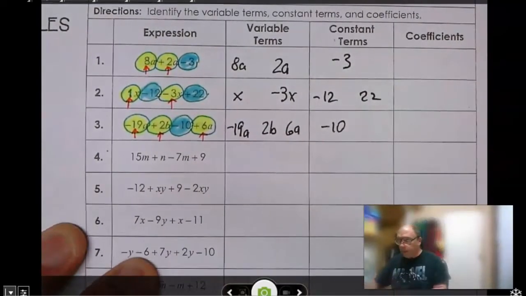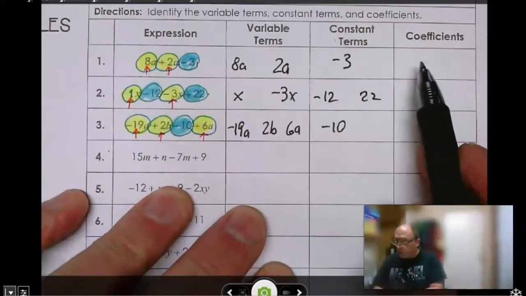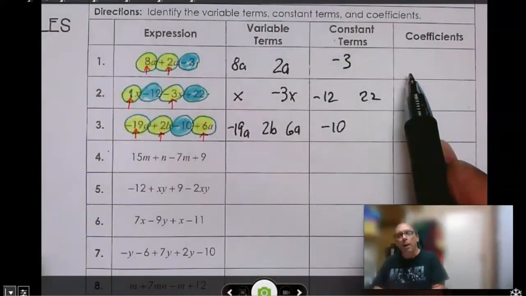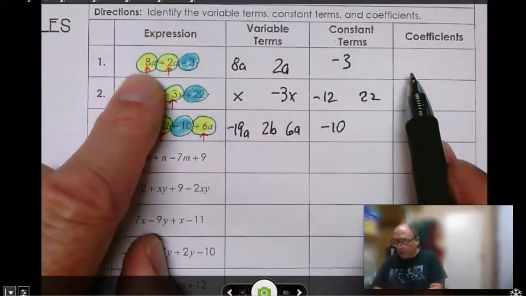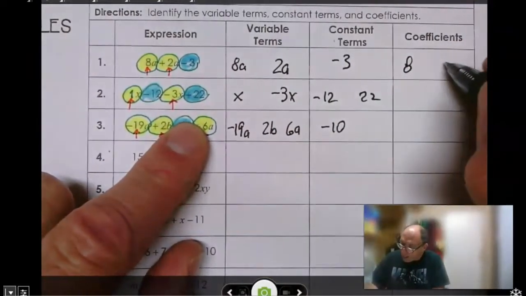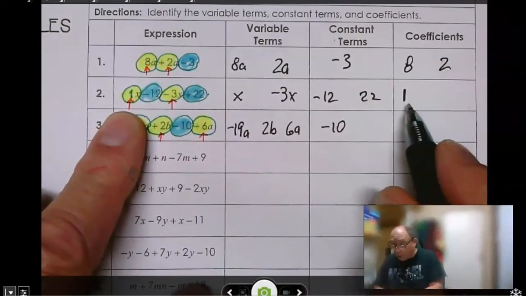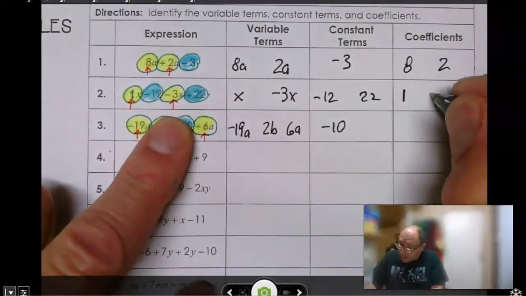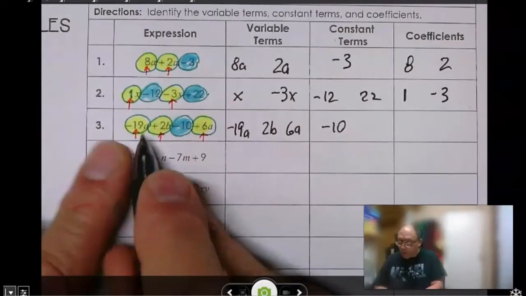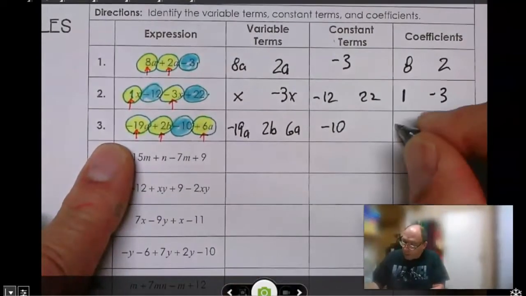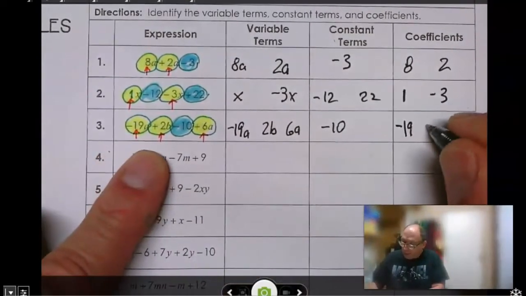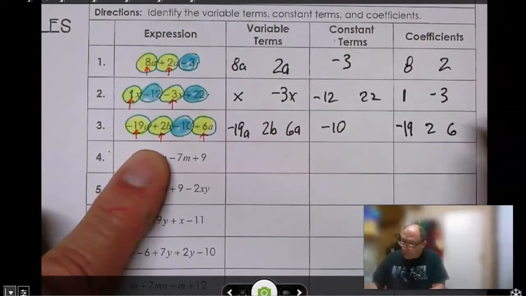And now, last of all, we're going to say what our coefficients were. The number in front of the variable. So it had an 8 and a 2. 8 is a coefficient, 2 is a coefficient. That invisible 1, I'm going to call it because there was 1, and a negative 3. And in this problem, we had 3 coefficients. We had a negative 19, and a 2, and a 6.